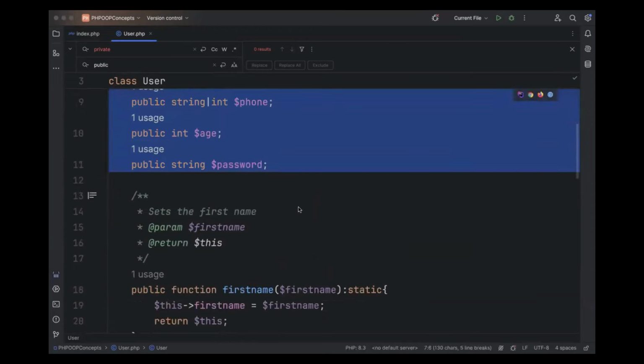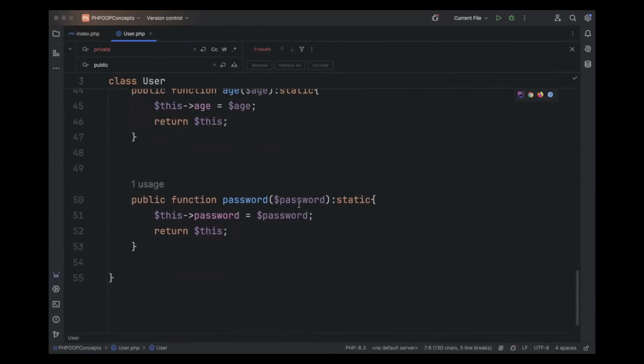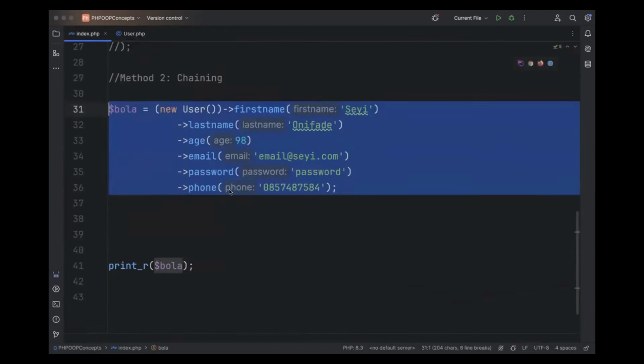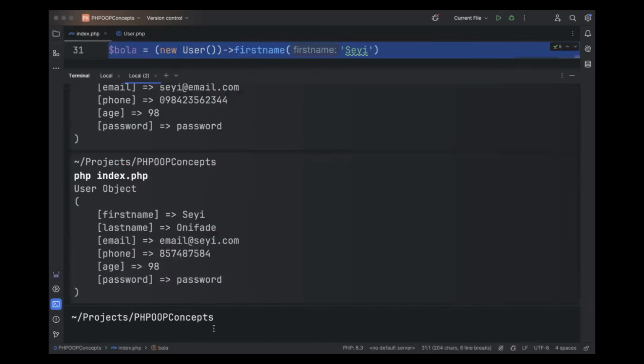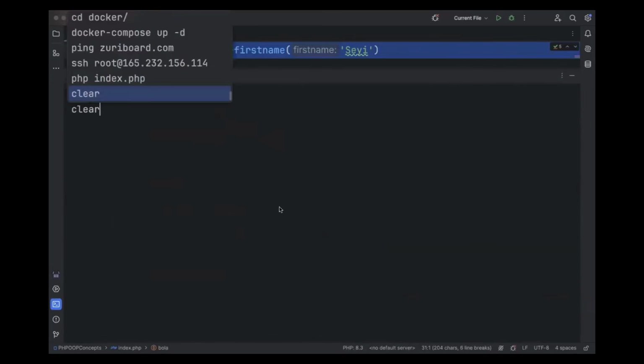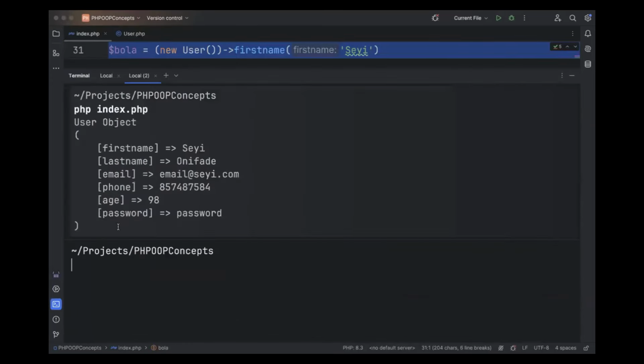Yep, we have all of these. So let's just be sure that everything is still working well. Let's print out Bola again. Let's clear our terminal, print out Bola again, and Bola is still working fine.